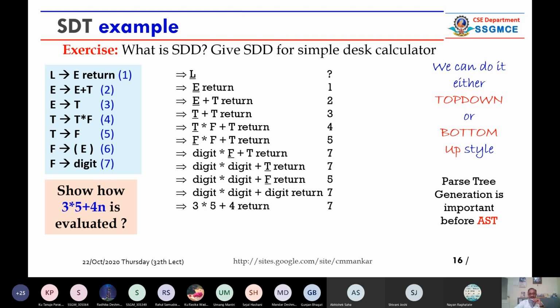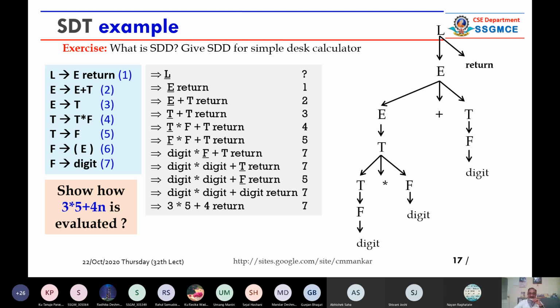So what we do, we first generate the parse tree from the derivation, and then we decorate the parse tree. We call it an AST, annotated syntax tree. Now this can be a sample tree, a tree representing the derivation.